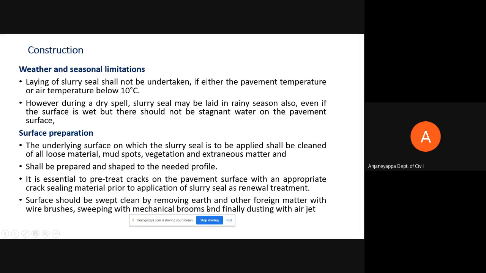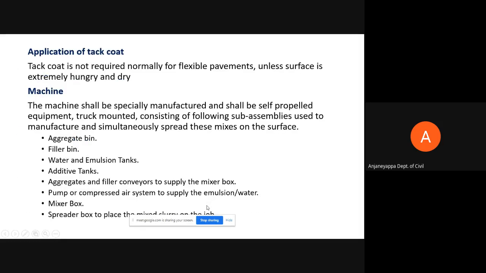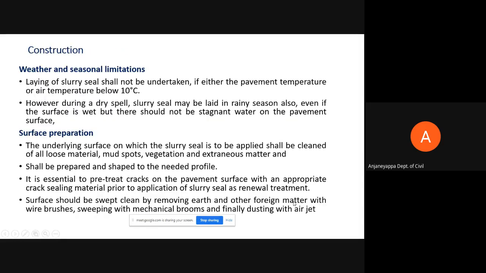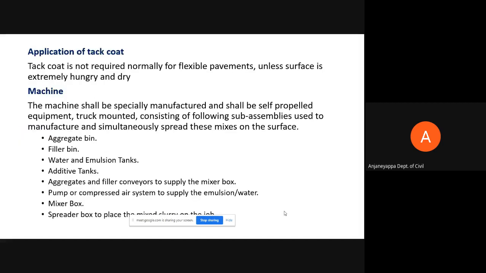Surface should be swept clean by removing the earth and other foreign matter with wire brushes or mechanical brooms, and finally dusting with the air jet. So after cleaning, apply the tack coat. Tack coat is not normally required for flexible pavements unless the surface is extremely hungry and dry. Otherwise, tack coat is not required.